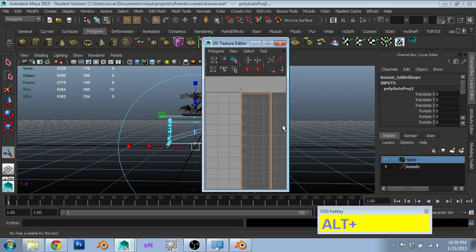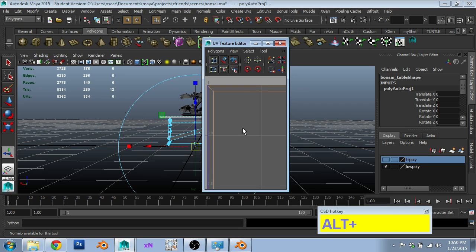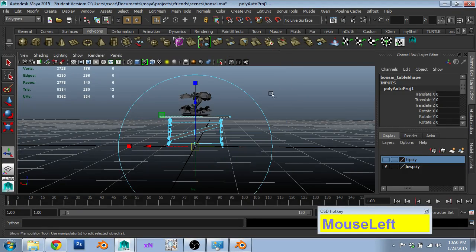It worked okay. It even kept these edges connected. So I'd probably be fine with that.